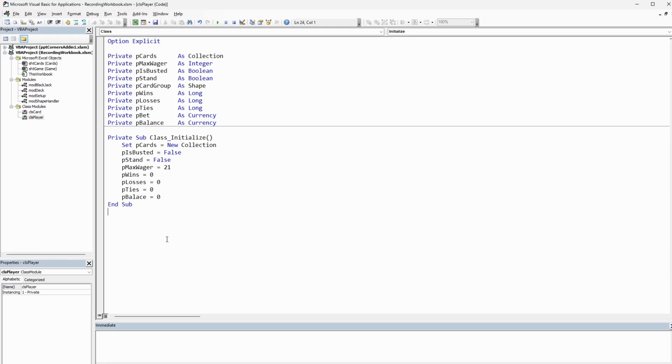One of the key things that we're going to need to do is to add cards to our hand, right? So let's do a public sub. This is going to be called from outside, so we need to make sure that's public. And add card. So it's going to accept a card as a card class or a card object. And all we need to do for that is go cards.add. So this is our cards collection for the player.